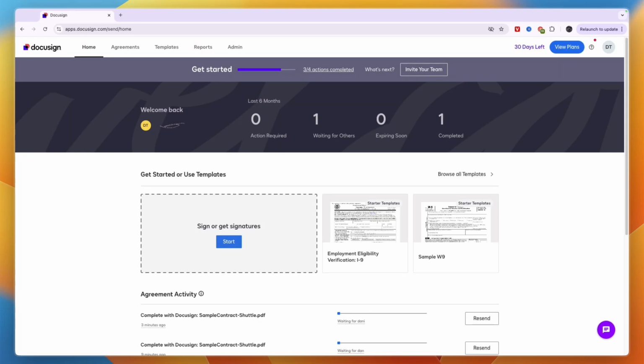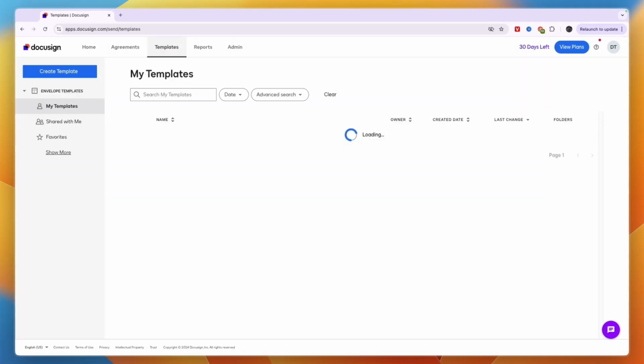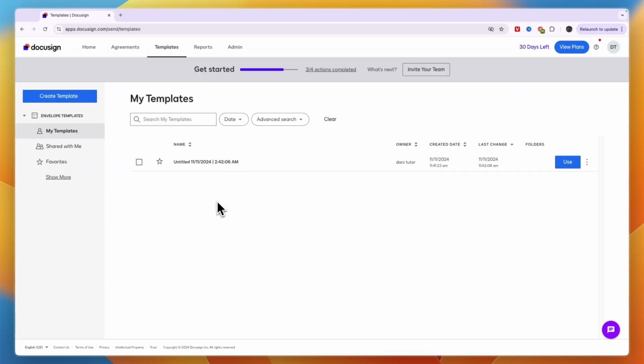In this video, I will show you how to make a template on Docusign. So to do this, just go and open up Docusign and just click Templates in the top. Now once you are in the Templates section, you can see all of your current templates, but if you go to Create Template in the top left, you can then create your very own template.